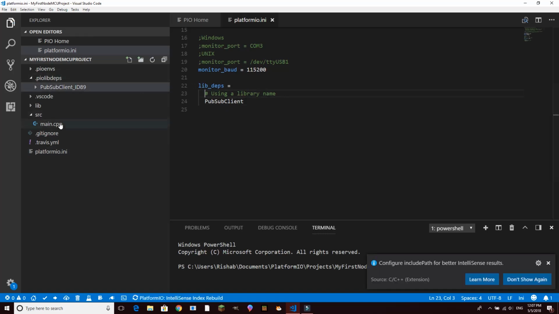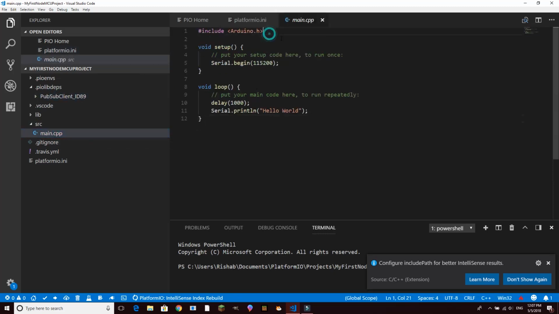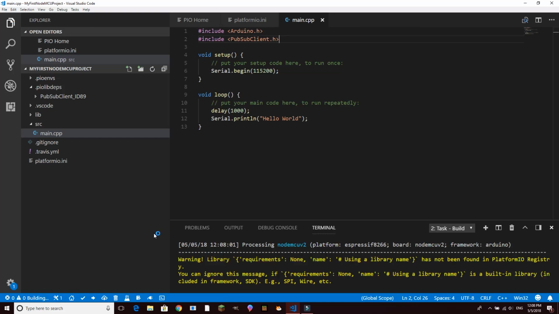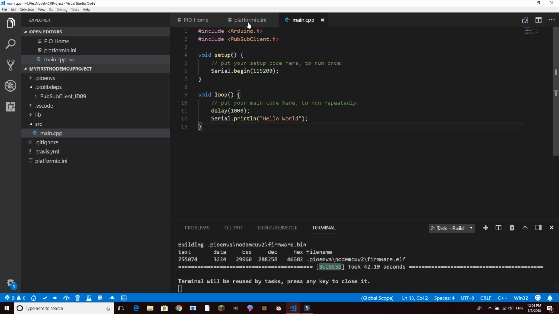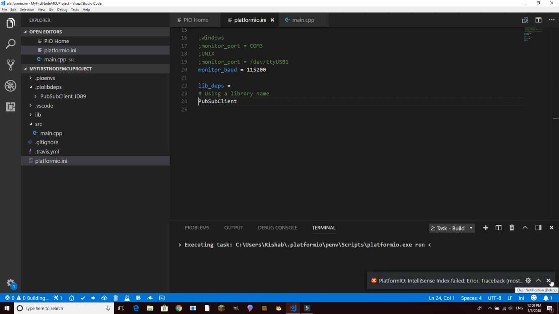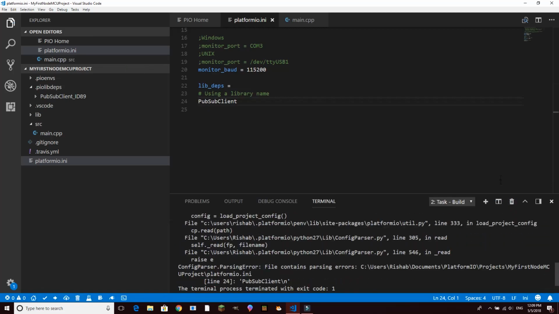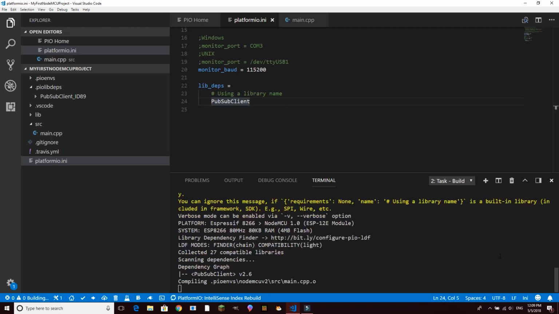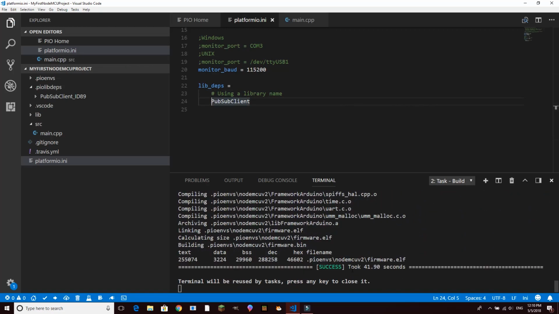Now, let's open the main.cpp file and include PubSubClient.h. Compile the program and you will see the success message. Now, let's remove these spaces, save the file and recompile the program. You will see the error. Now, let's place a tab before the library name, save it and recompile. And you will see the success message. So both double space and the tab before the library name are working.